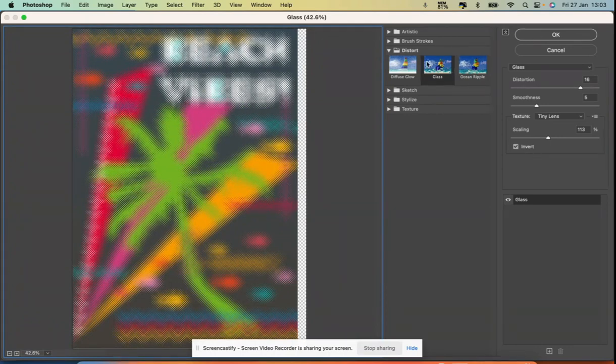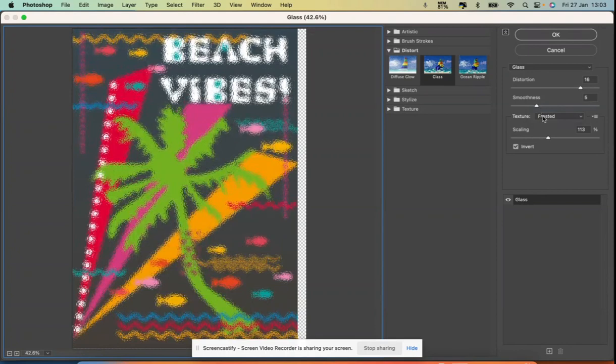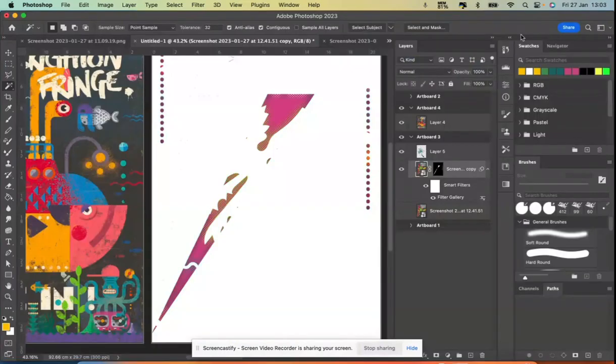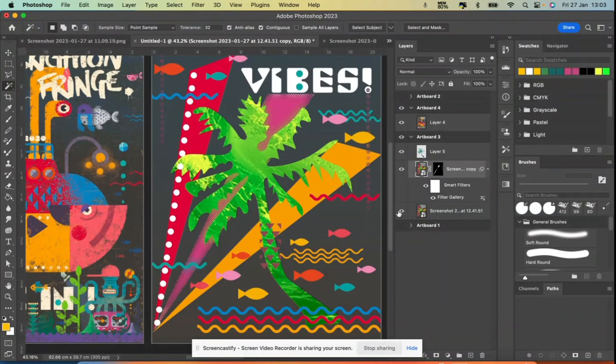So this would be too blurry to read, but I do like the texture it's applying to the pink. So I found that in distort, glass, and then I changed it from the default of frosted to tiny lens, and then a few other edits. So if I press OK, you can see it's sort of like that halftone effect. And if I turn the visibility on, you can see I'm starting to build up some textures to work with.